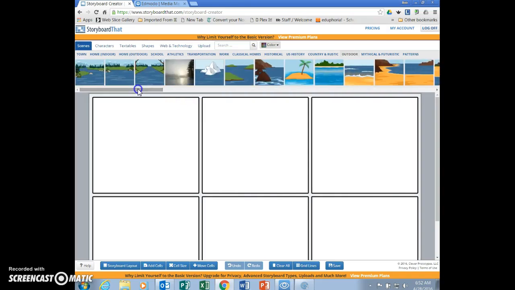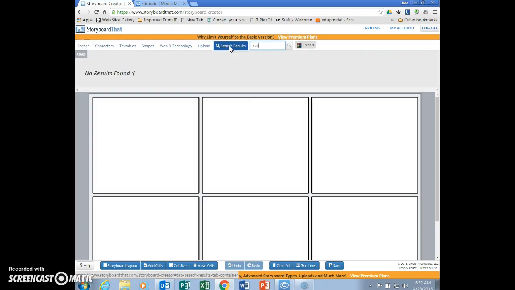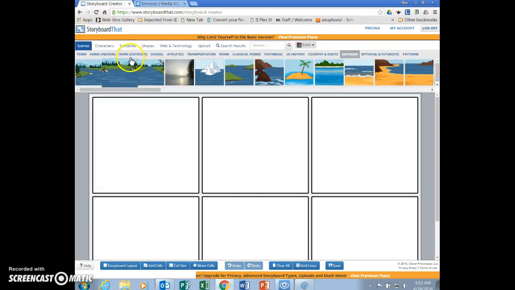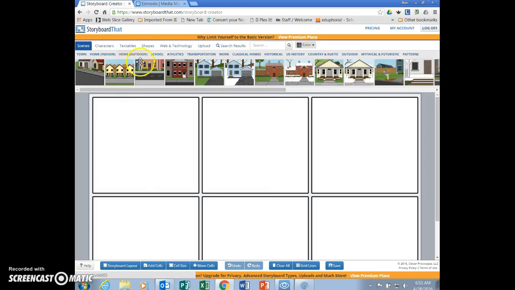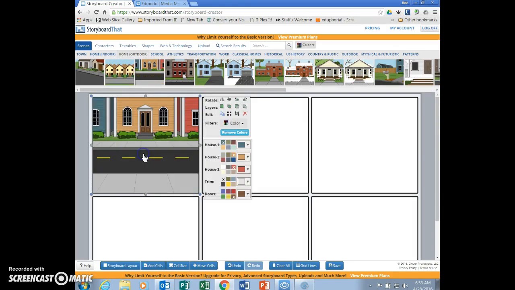It doesn't necessarily have to have that detailed a background. Let me just see if I can find a road. Oh, no road. But anyway, okay, so here's something. You just drag those down, and then you might try to find a car. If you can't find a car in here, you can try to upload one.